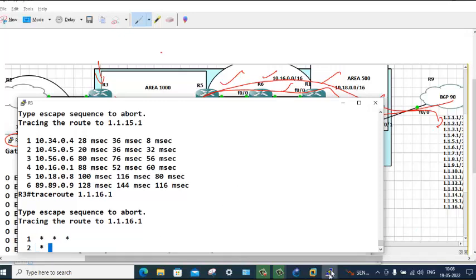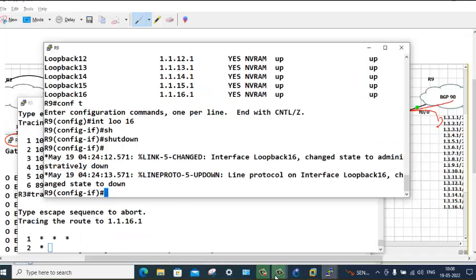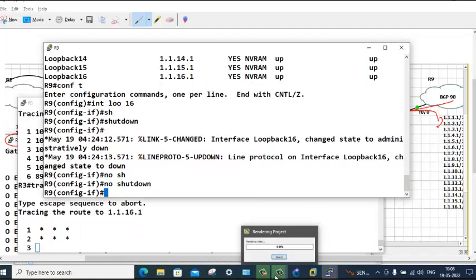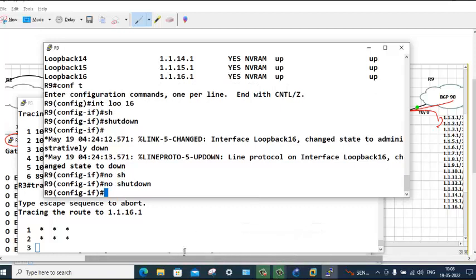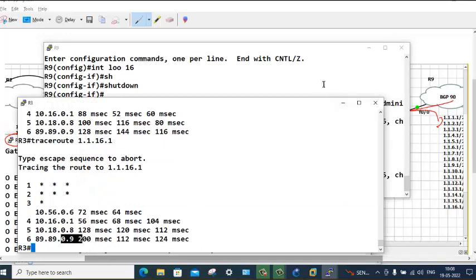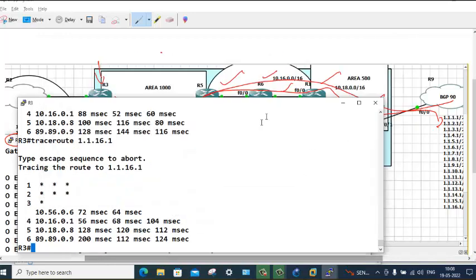I'll go and say unshut. Better. No shut, so that this trace will come to an end. It will come to an end now. Yeah, it is going a long distance. Fine. Why is it not going to RIP? Let's check why it is not going to RIP.